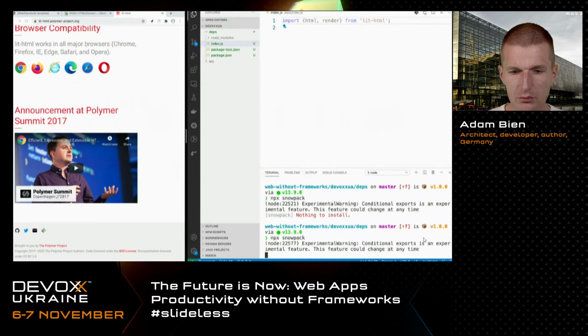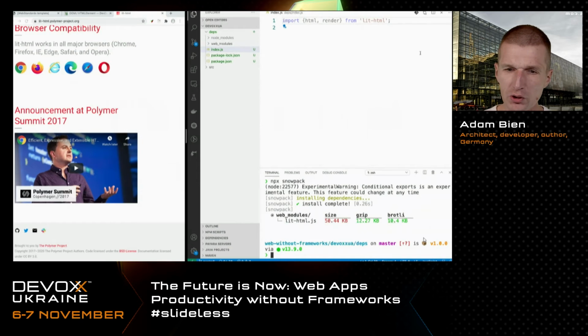This was a typo. My error, sorry. So we have lit HTML, which was installed. This was actually also optional because lit HTML already comes in the right format. But if you had a legacy library, you would have to do this.